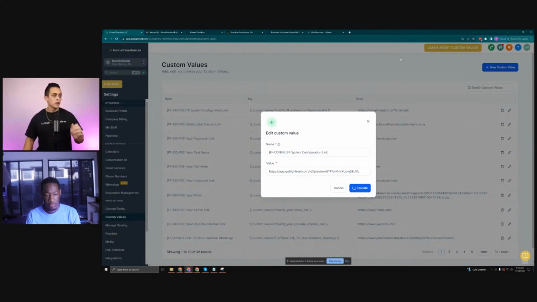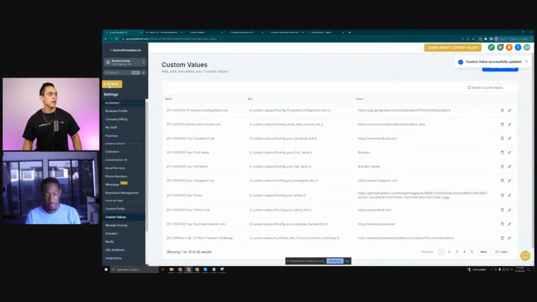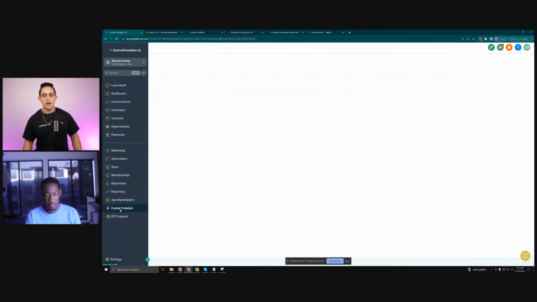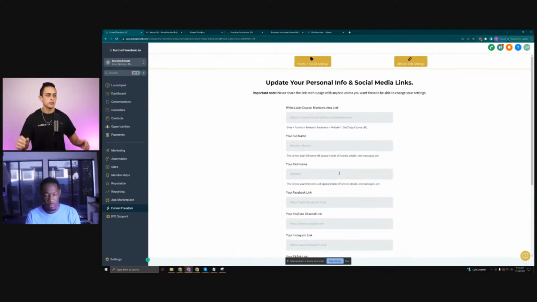So after this is done, now if we go back and I go back to the Funnel Freedom tab, you'll see now everything is set up. Do you see that?